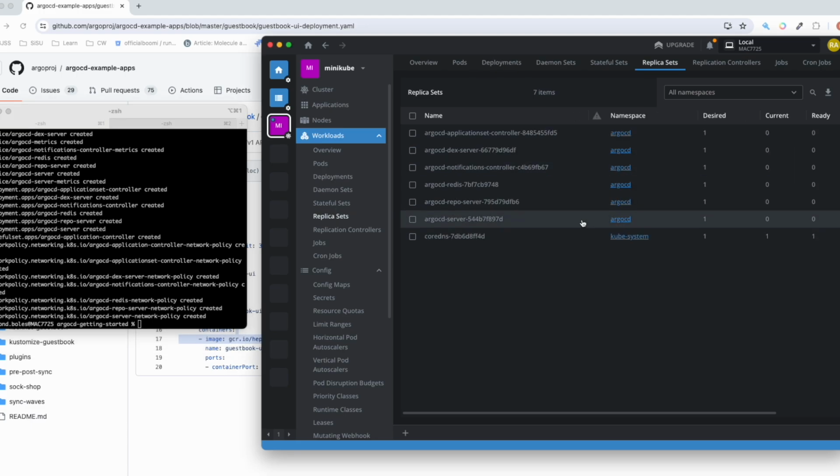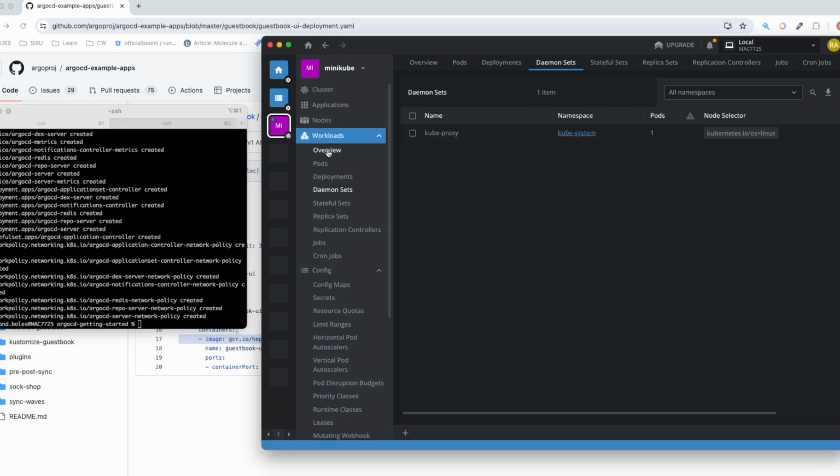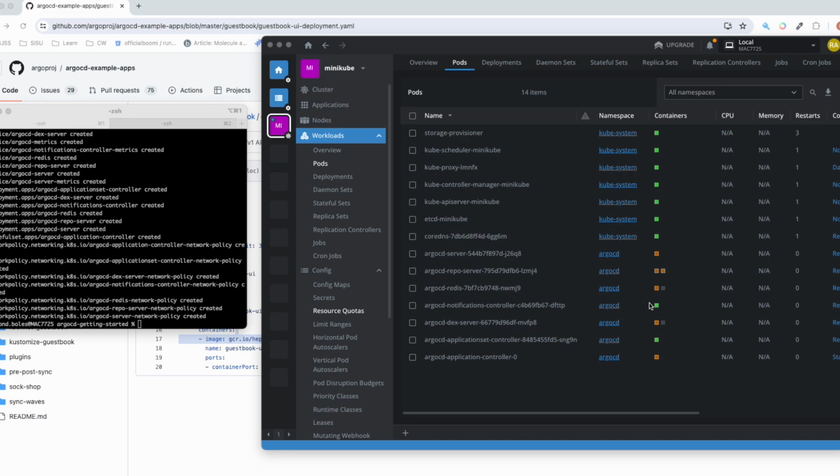Argo CD itself will create a lot of components, as they call it, the Argo CD control plane, but it's not related to the control plane in Kubernetes at all. As you can see from the namespaces, there's kube-system and there's Argo CD in there.